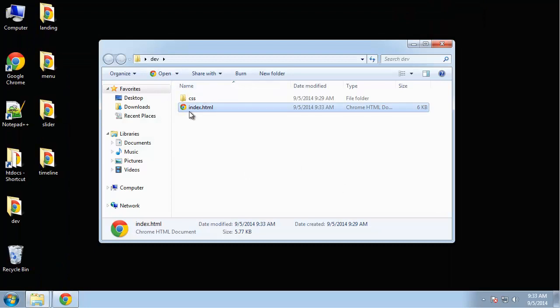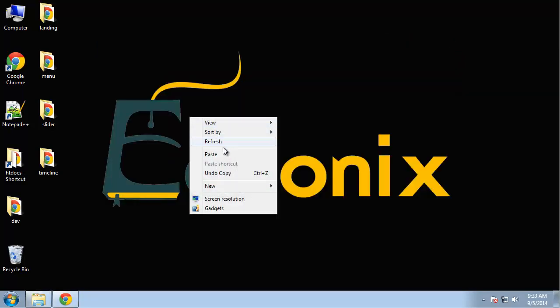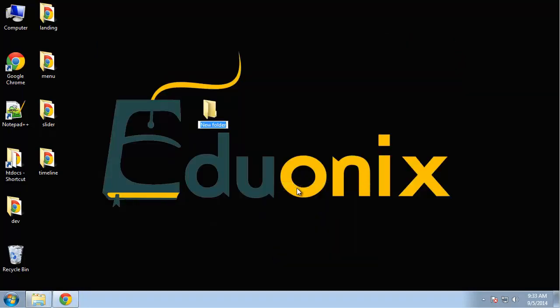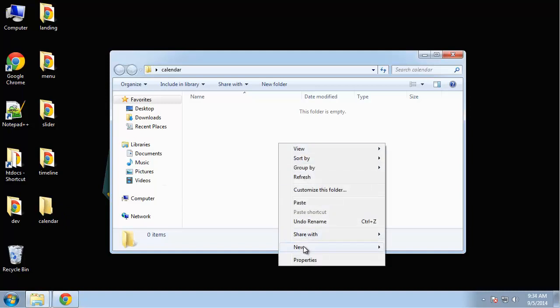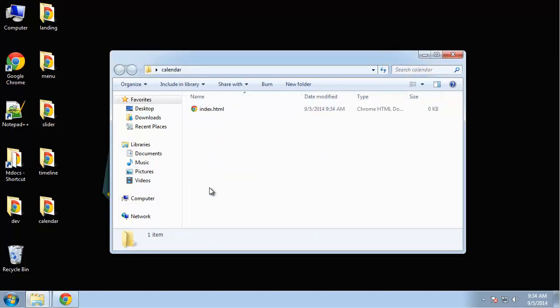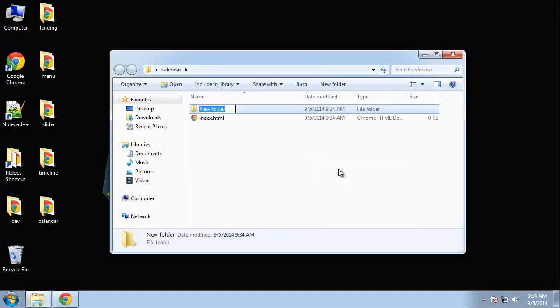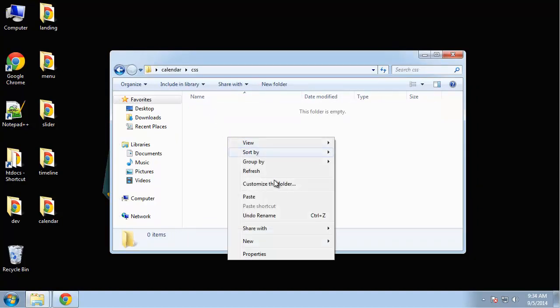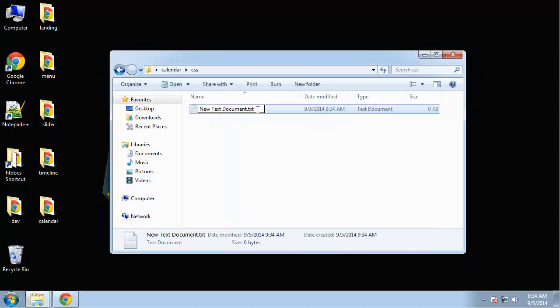So let's get started. It's only two files. We're just going to have an index file and then a CSS file. No images. This is totally imageless. So I'm going to create a new folder and just call it calendar. And we're going to create index.html and also a folder called CSS, which will hold our style.css file.